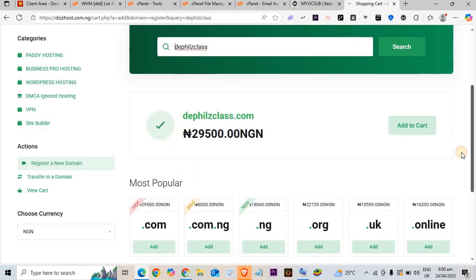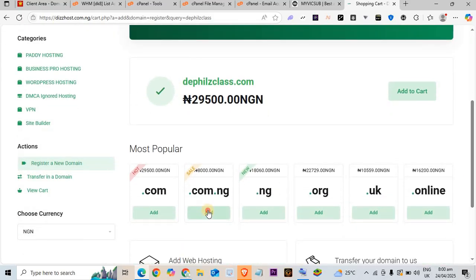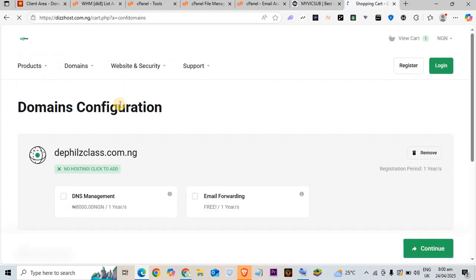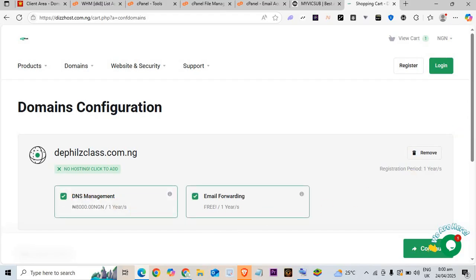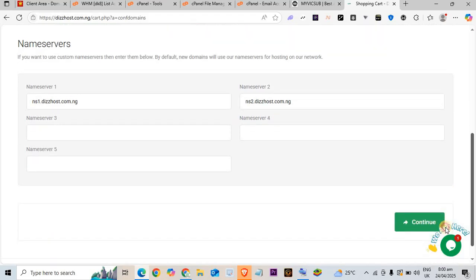So from here now, what I'm going to do is very simple. Just click, as you have searched, let's say I want to pick this one, I just click on add. It has added, I'll click on continue. Now I'm going to add my hosting. Email forwarder is free for 1 year. DNS management is just 8,000 naira for them to manage your domain for you. I just scroll down, and from here click on continue.